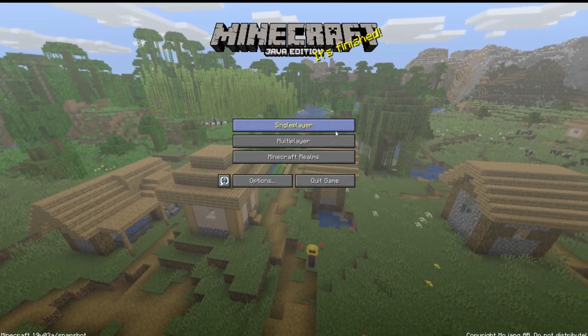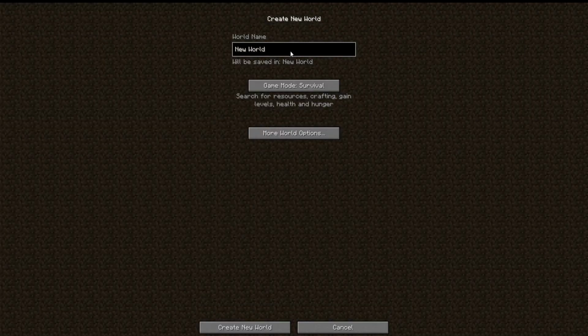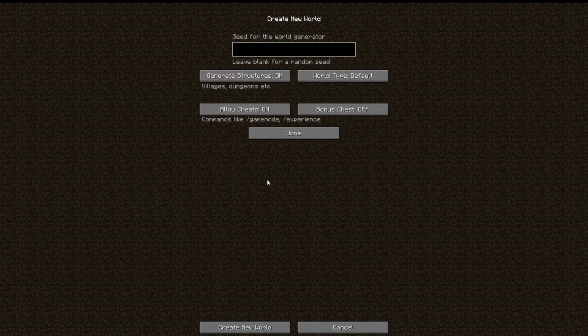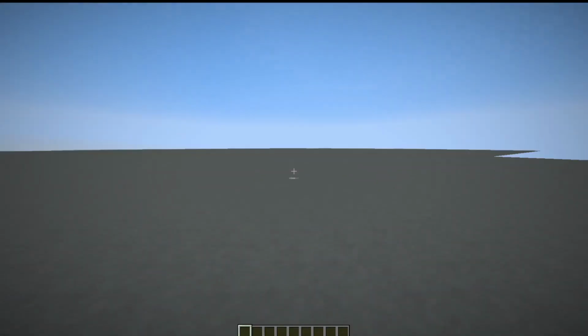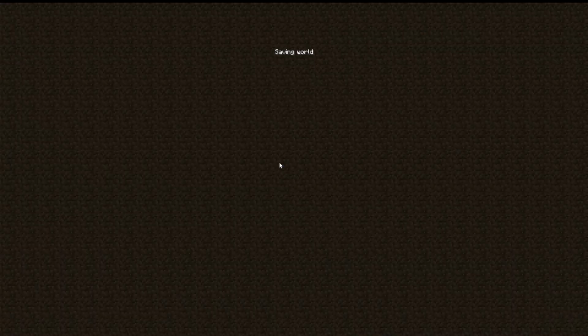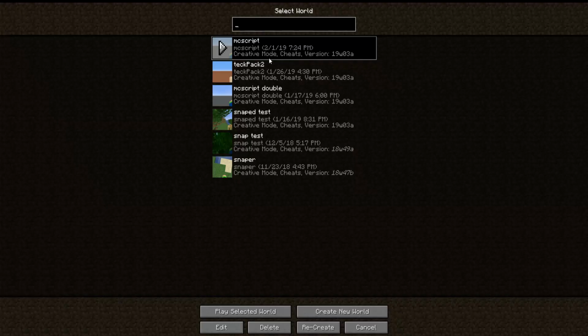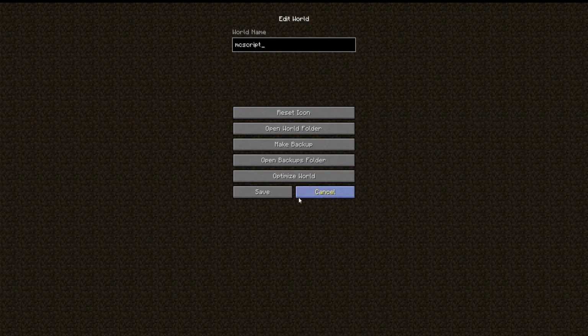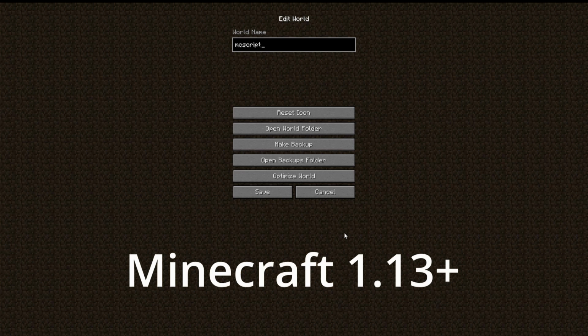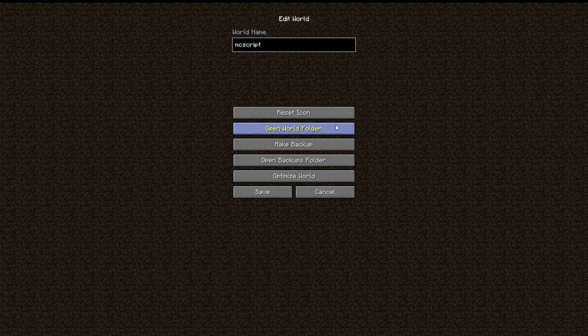Meanwhile we can create a new world, so just click create new world. I'll name it MCscript, and of course cheats have to be on, and create a new super flat world. And once the world is loaded, we can immediately exit it again and click on the world and say edit. One thing I didn't mention so far, MCscript is for Minecraft 1.13 and 1.14, so you have to have these versions. In my case, this is the latest snapshot.